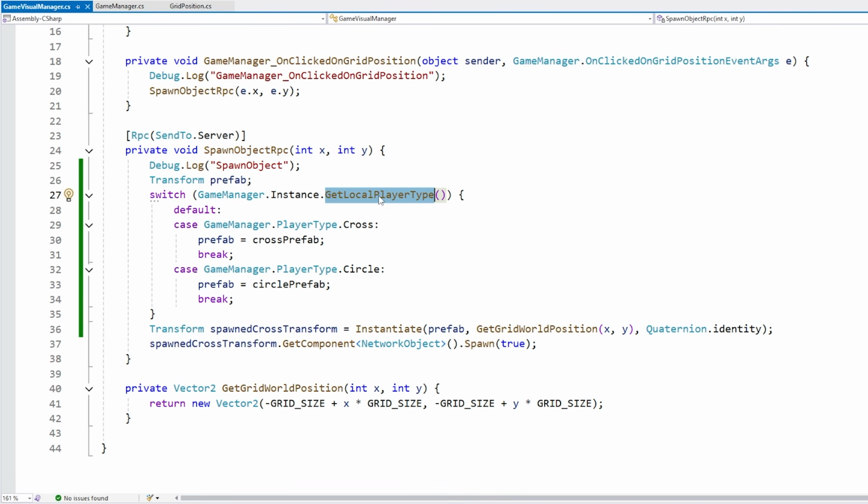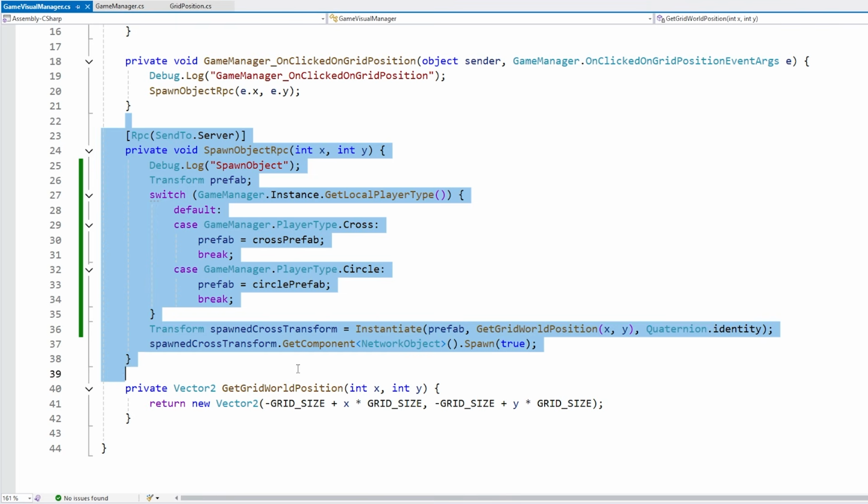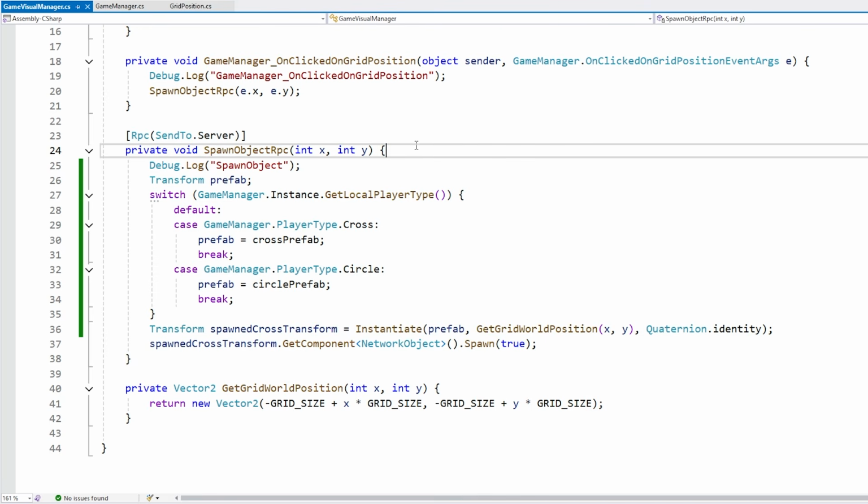Instead, it is always going to run locally, so this one is always going to return the server local player type. This is a mistake. Again, you always need to keep in mind what functions are run on the server and which ones are on the client. Now, thankfully, this one has a very simple solution.